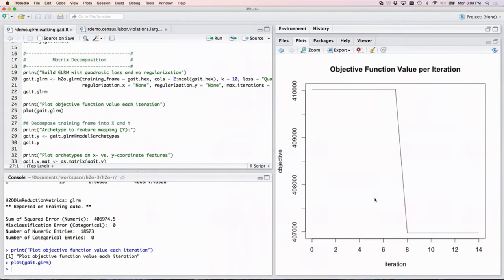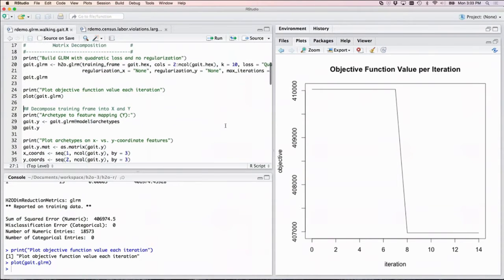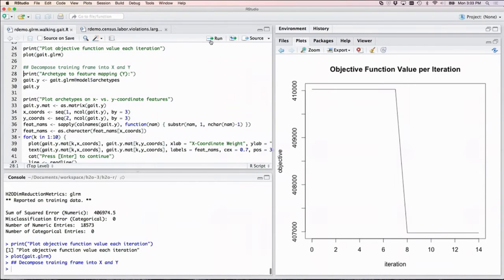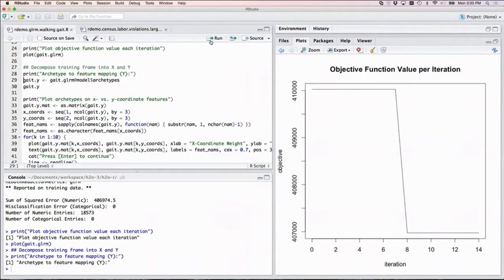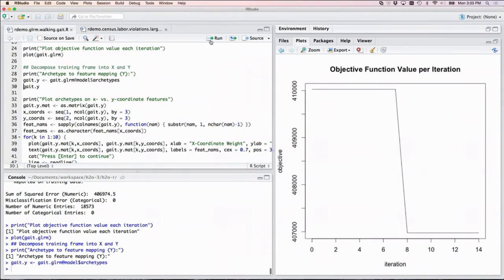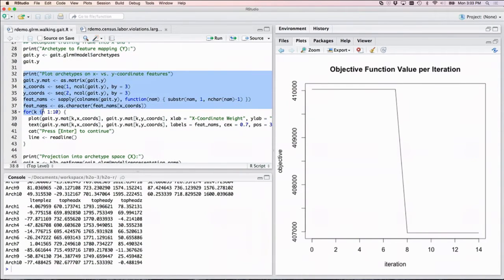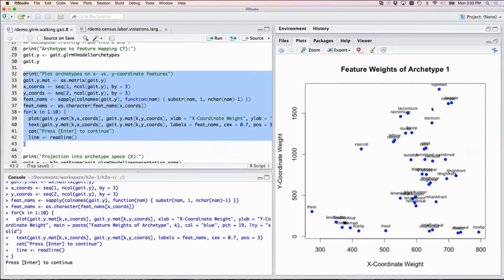So this is an iterative algorithm like alternating least squares, and it generally converges much faster than the maximum number of iterations. So let's take a look at our archetypes. We can pull the archetypes directly out of this model object. It's the @model$archetypes. And we can plot these. And as you'll see, you actually see a picture of a person here when I plot these. So here we go. This is sort of like a person.